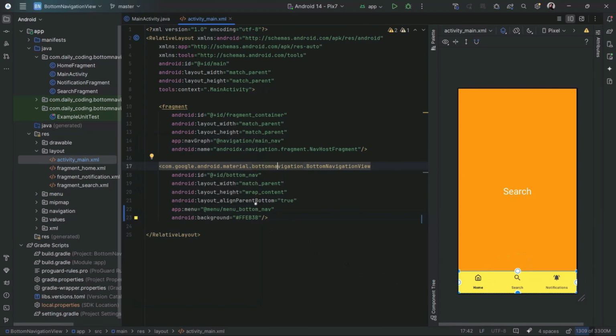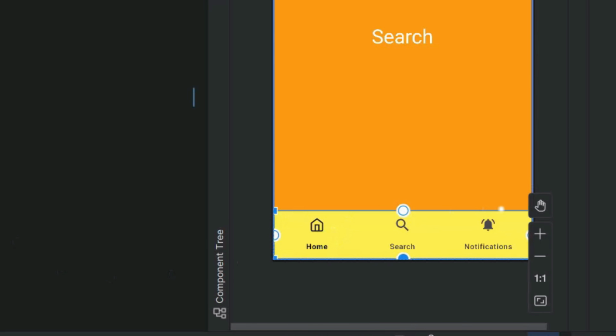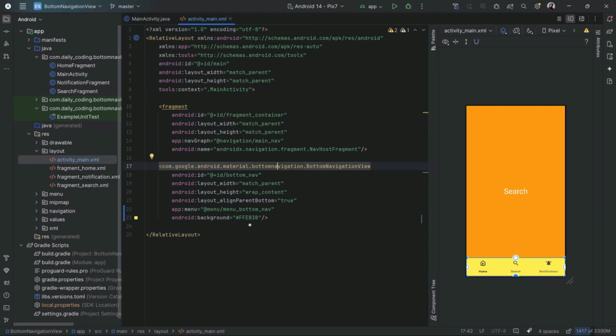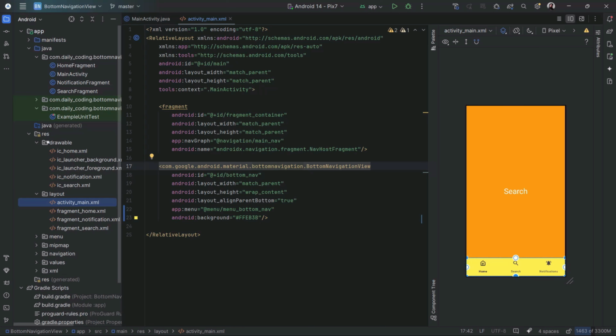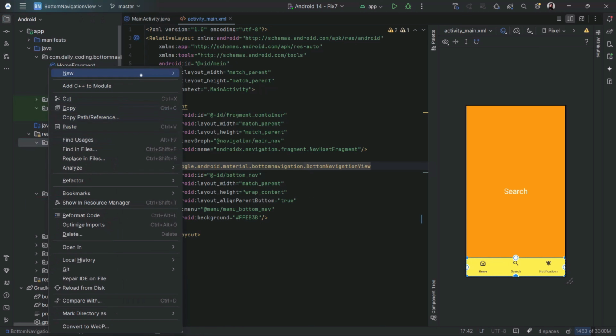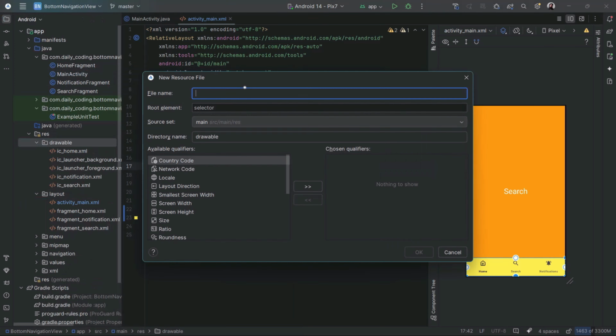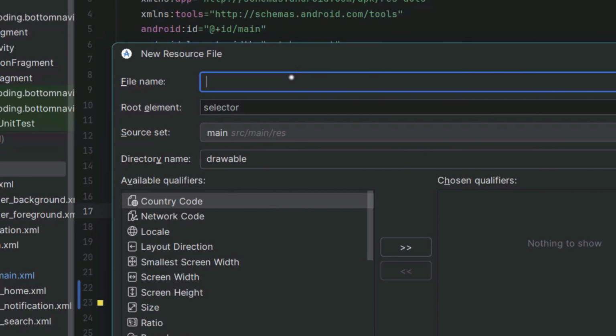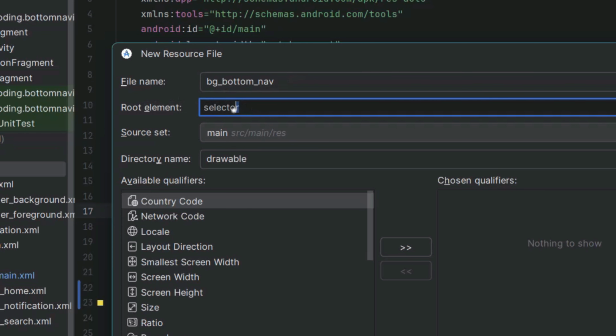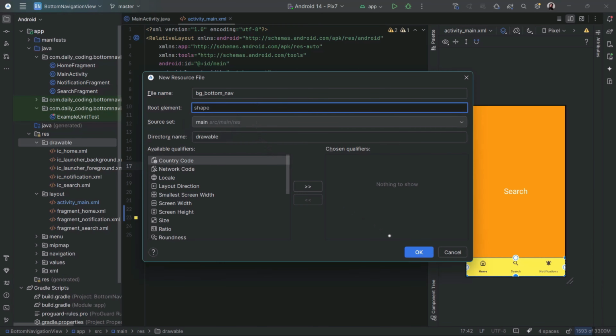Now in some applications you might have seen these top corners are a little bit rounded or curved. To do so, we just need to create a drawable file. Right click on the drawable, new drawable resource file. Let's call it bg underscore bottom nav. Then as a root element, let's use shape. Then OK.